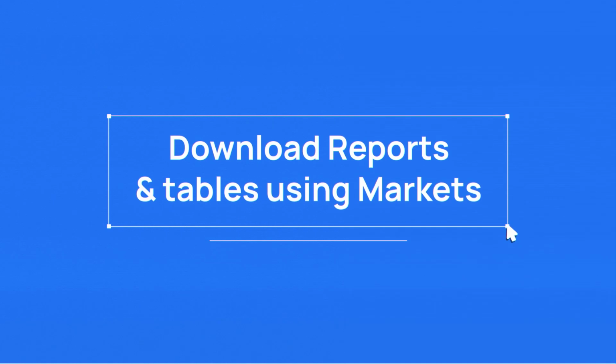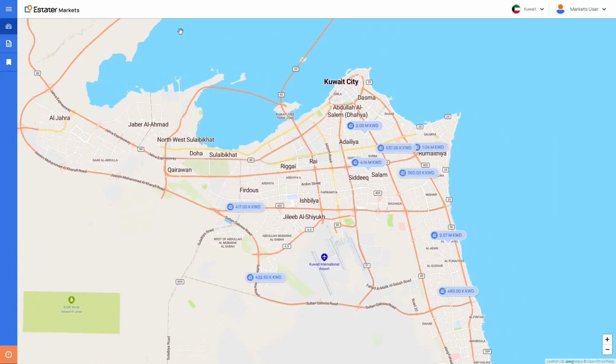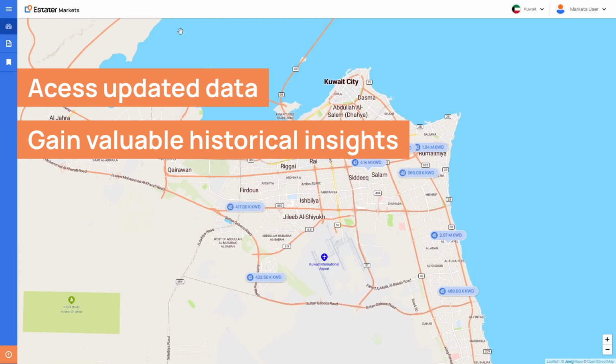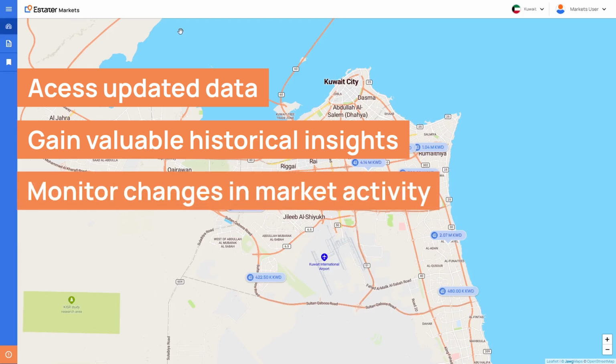Welcome. In this tutorial, we'll show you how to download reports and tables using Estater Markets. You can save reports and download them on different dates to access updated data. This capability provides valuable historical insights, helping you track trends over time and make informed decisions. For example, you can monitor changes in market activity or rental rates, which is useful for reporting and strategy adjustments.